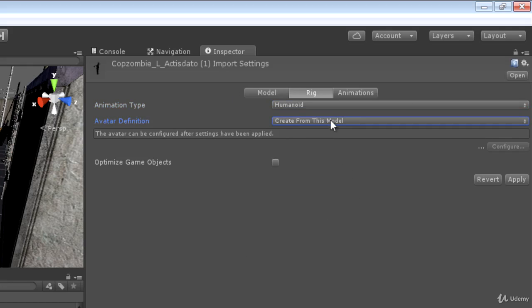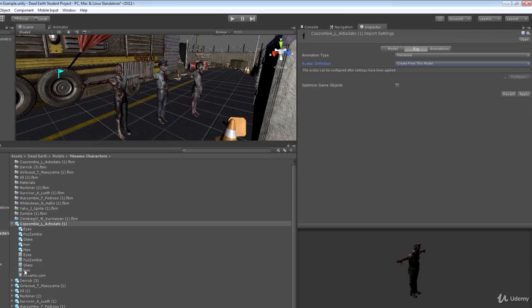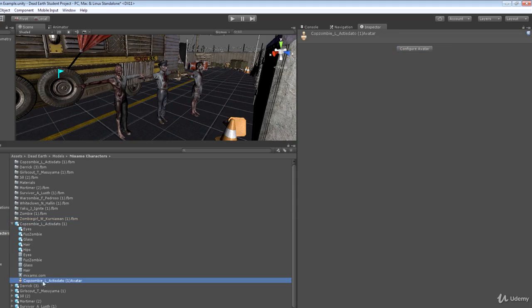So we've got create from this model. We won't choose optimize game objects. We'll just leave everything at the default, and then I'm going to click the apply button, and now Unity will analyze my rig, create a humanoid avatar, and if you look down here in the project view, after I've clicked apply, you will see an avatar asset be created. So let's click apply, and there you go. We now have this avatar here.